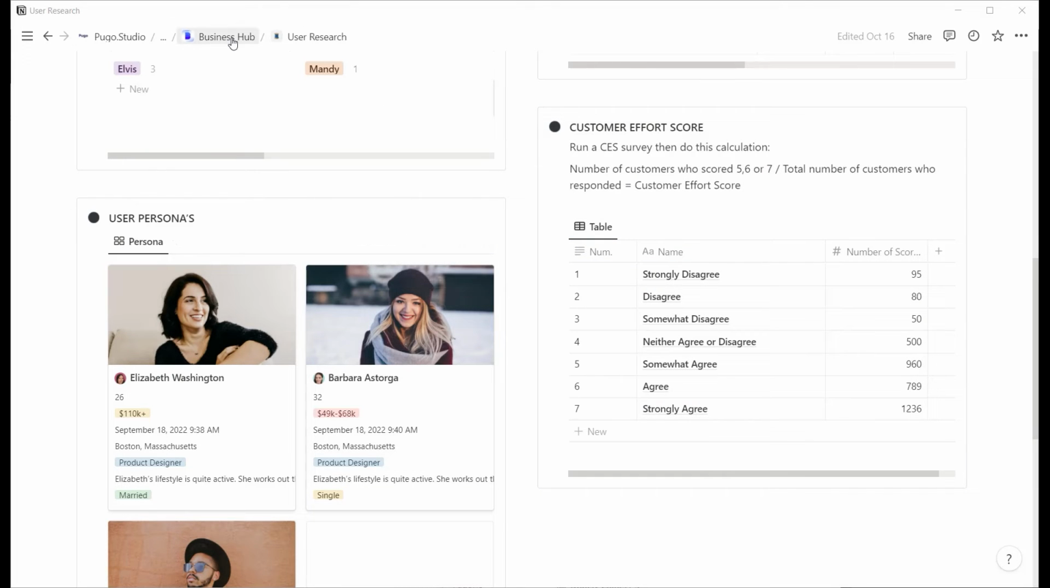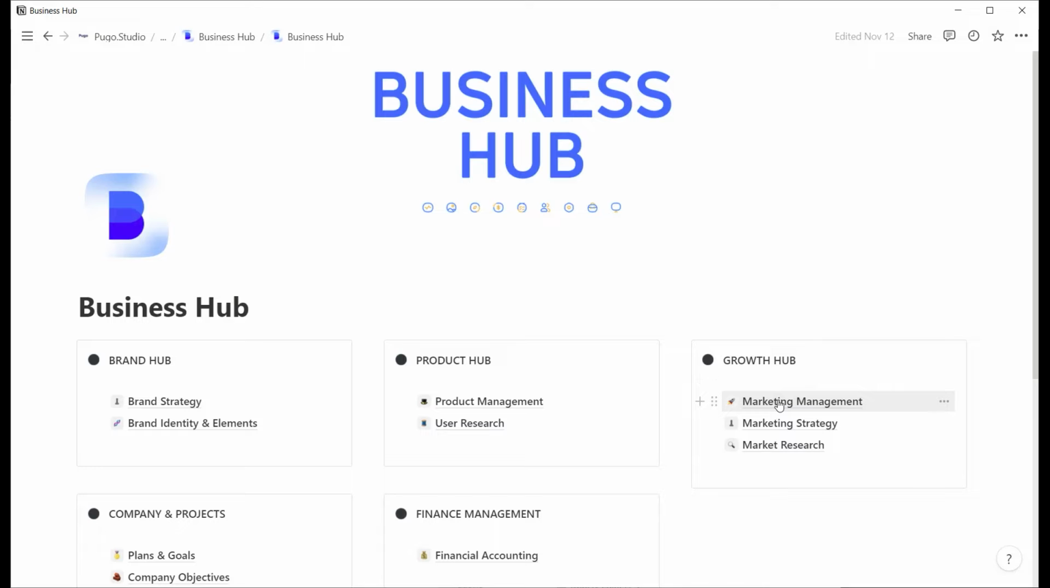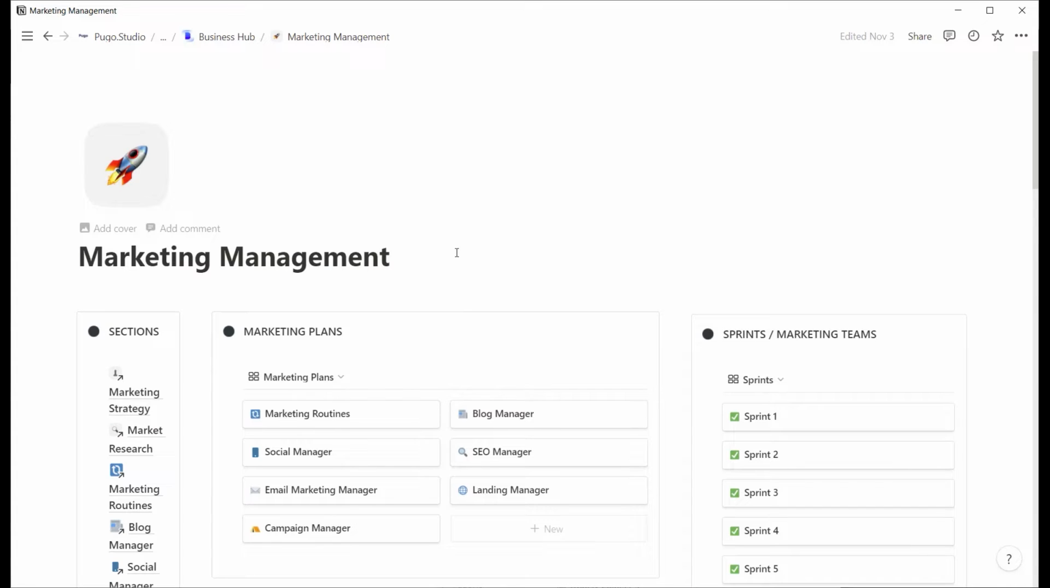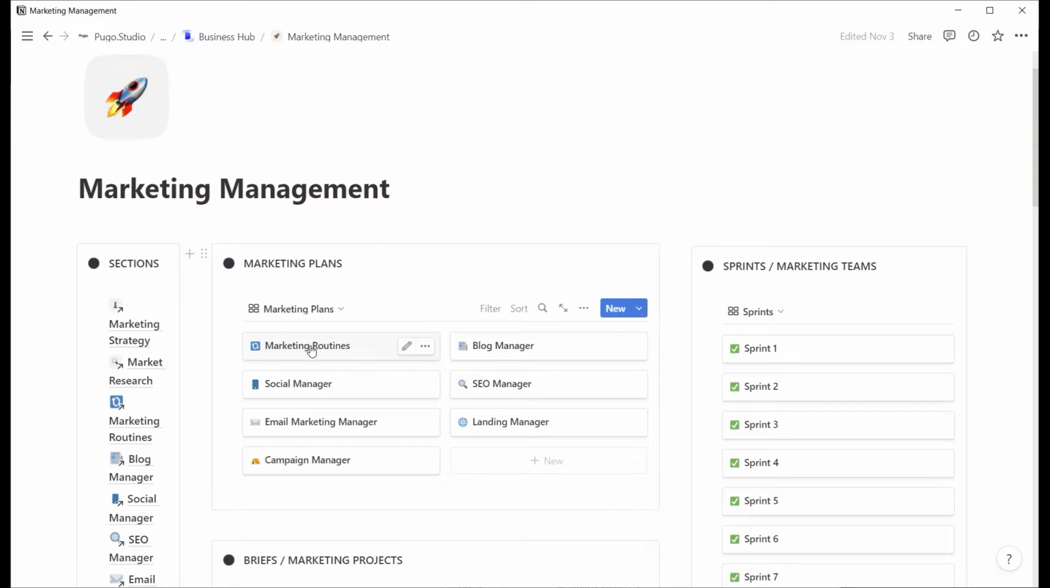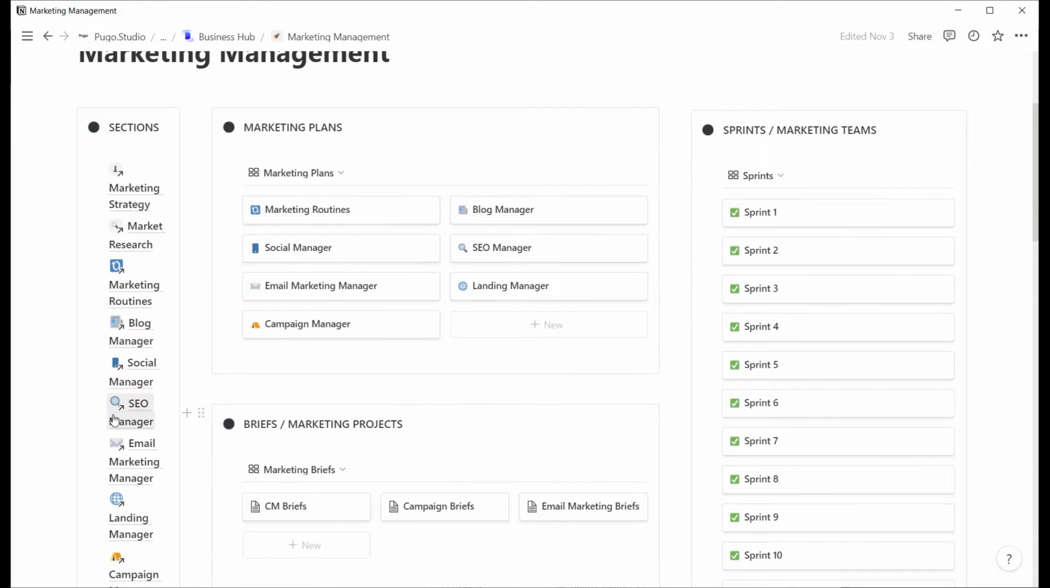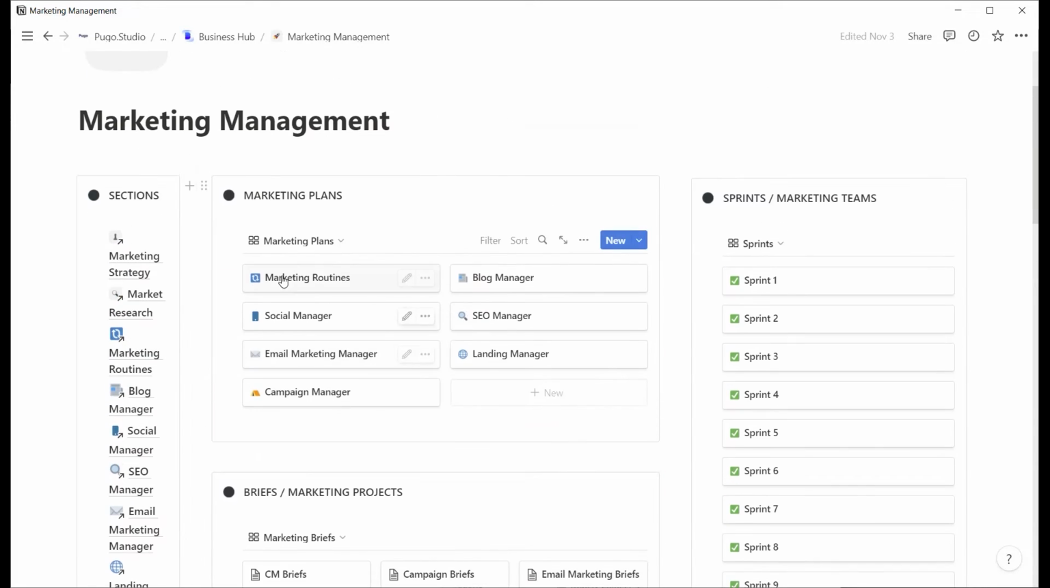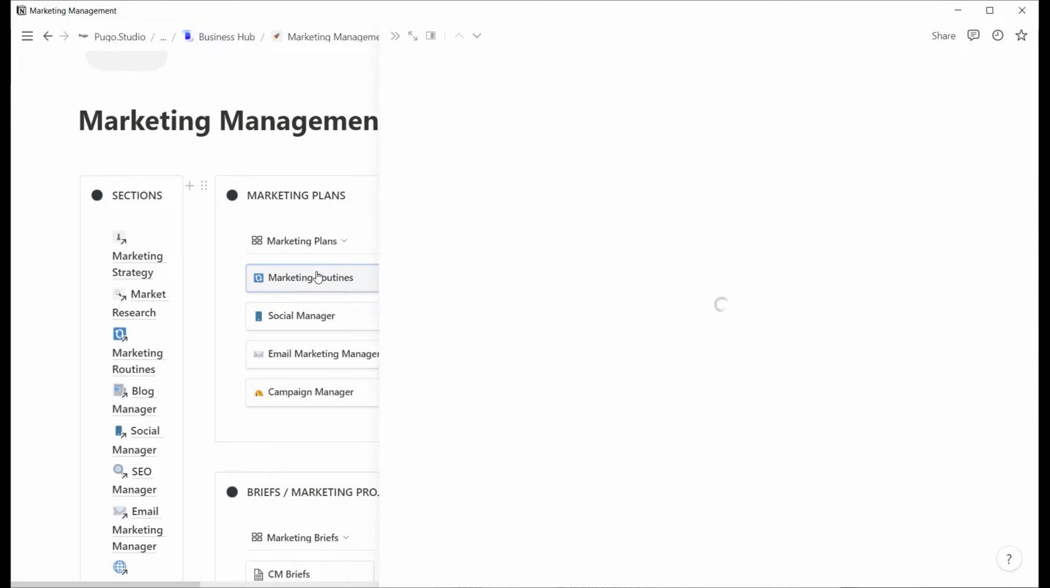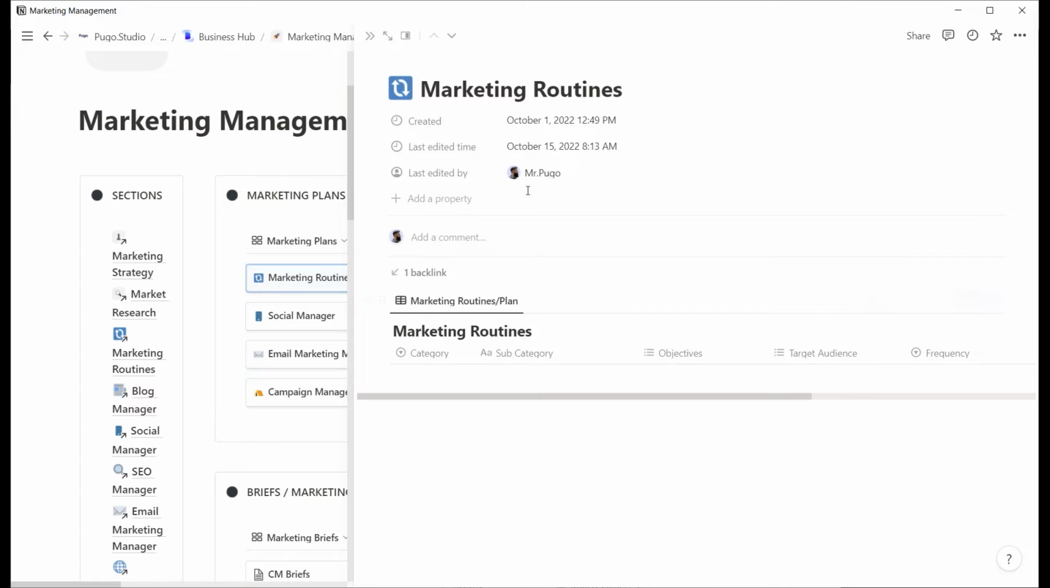Managing your marketing goals, tasks, and missions, and keeping everything planned and organized is crucial to your business and startup success. Let's jump into the marketing management section and explore its features. We have marketing plans with carefully curated specialized subsections to help plan all aspects of your marketing team's tasks and progress.